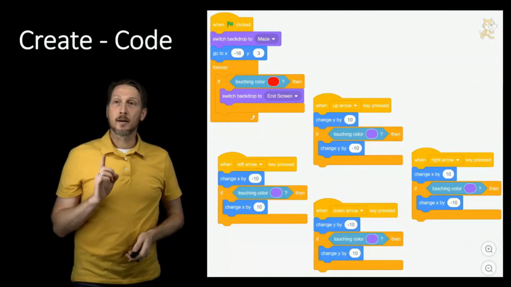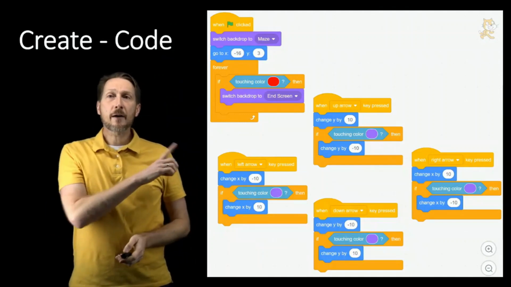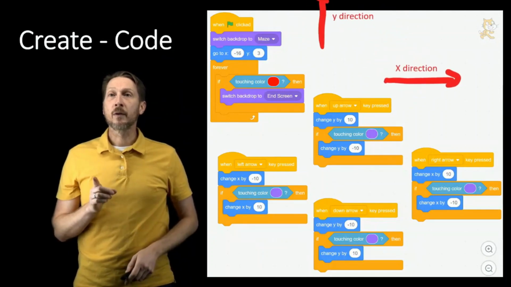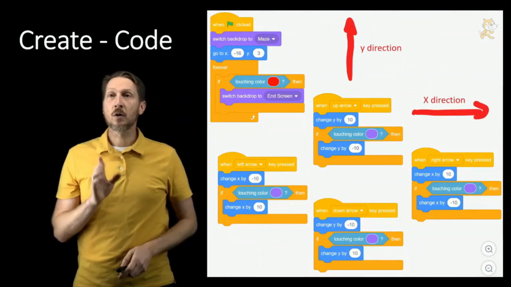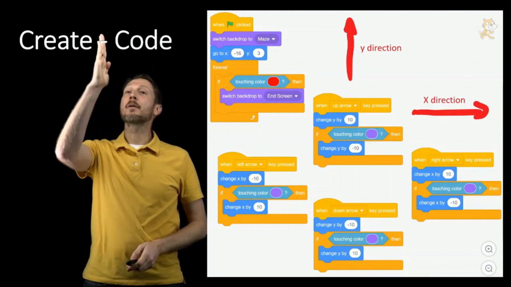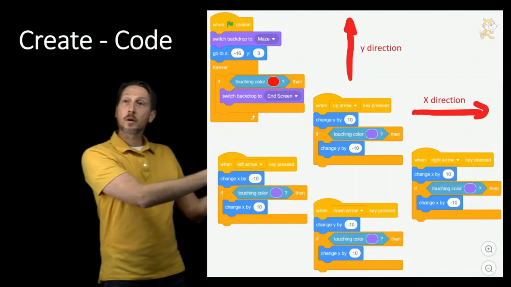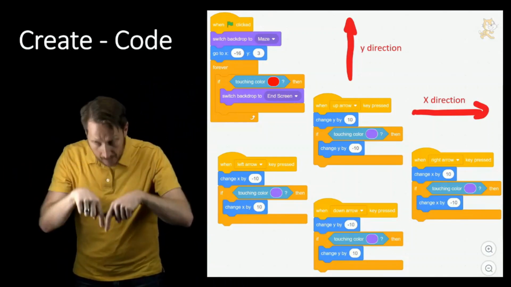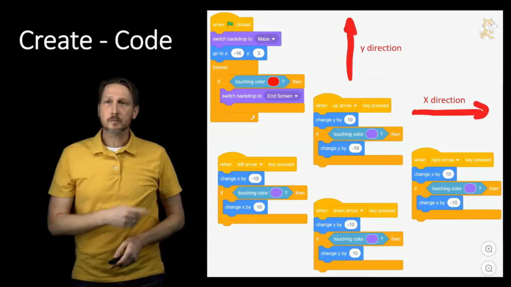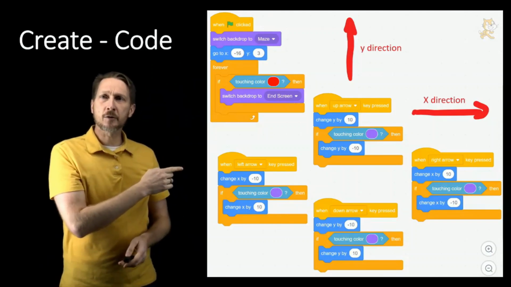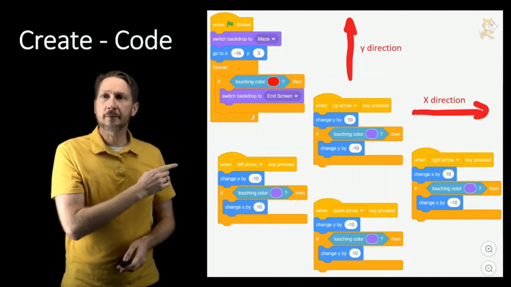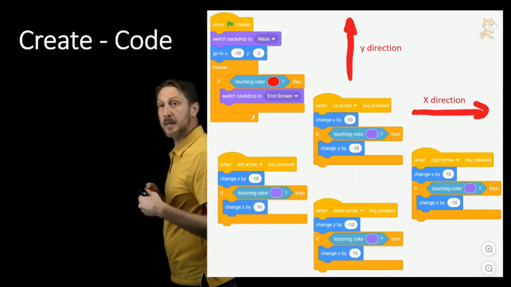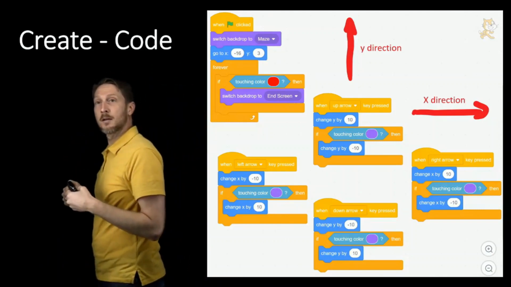Now we need to move our sprite around. I have these four directional blocks of code. I want you to remember the directions. Y is up, X is going this way on the screen. So this is a negative X direction, and down is a negative Y direction. If we look at this block of code to move left, we say if the left arrow is pressed, change X by -10. That means the sprite is going to step this way.